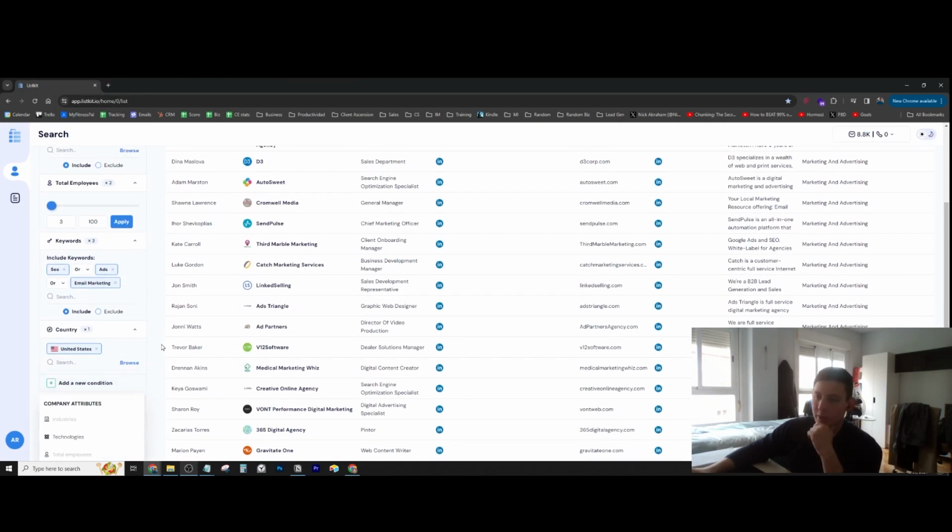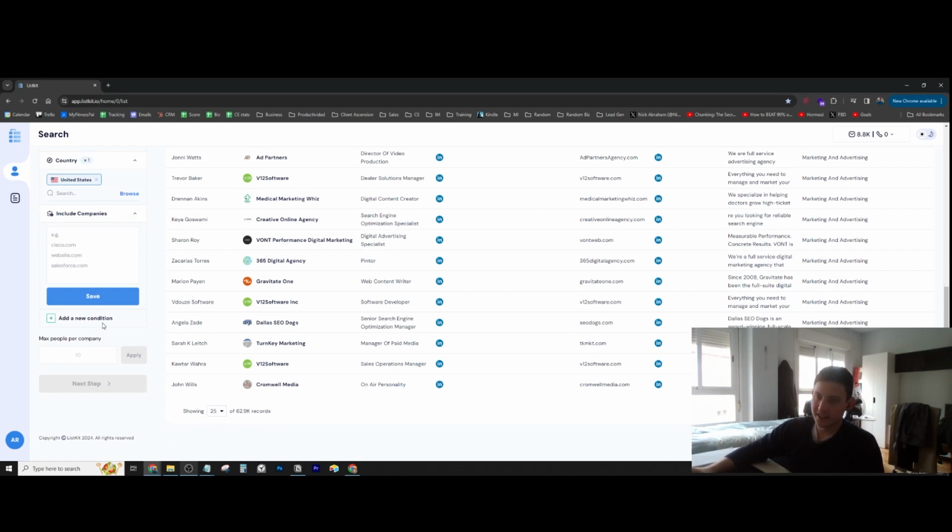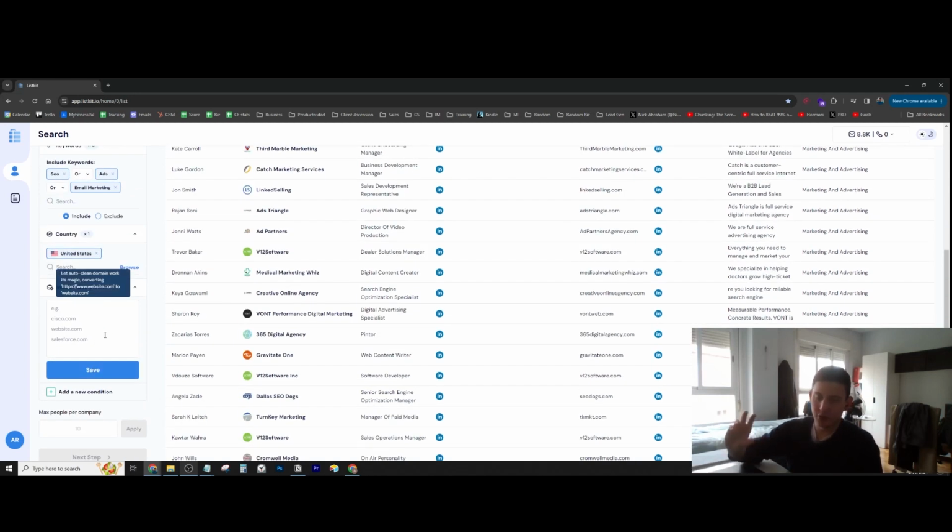Now, we have a couple more filters. We can even filter by continent, region, city, etc. And these two are very important as well. We can either include certain companies or we can exclude certain companies. For example, if you have a list of specific companies that you want to reach out to, you can just paste the list here.